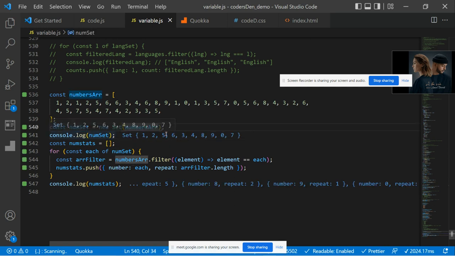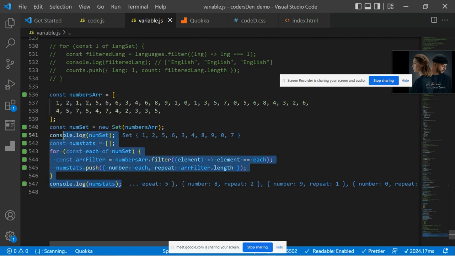Yeah, we have this 1, 2, 5, 6, 3, 1, 2, 5, 6, 3. So anytime it finds a unique element that it has not seen before, it just adds it. So does anyone understand this solution before I ask the question I want to ask?